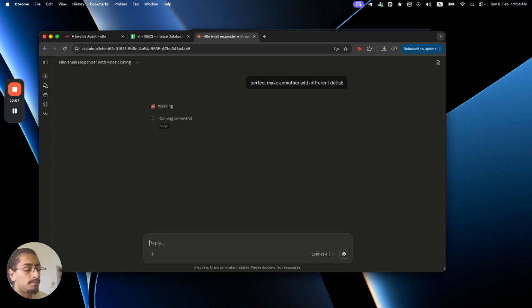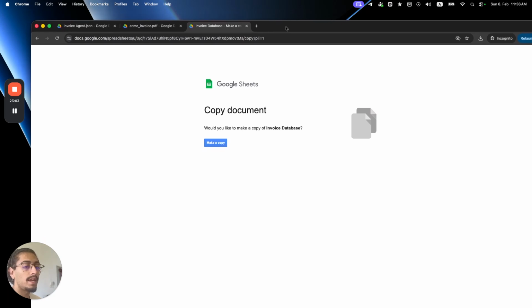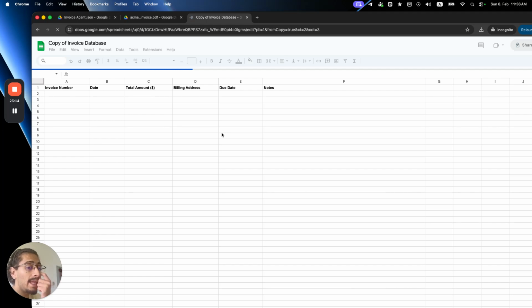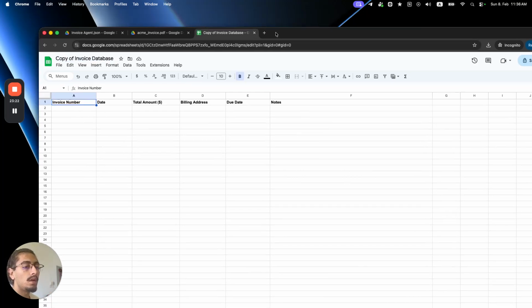So it's gonna run. While this runs, I just want to make a quick heads up that it might ask you for your email address to make a copy of the Google Sheet. You might have to put your email in and sign in, and then you can click make a copy. Then this will be the copy that you will use in n8n. Whatever you name it here, it doesn't matter. Just name it something, and that will be the one you look for in n8n.